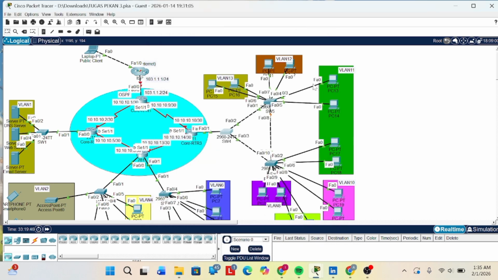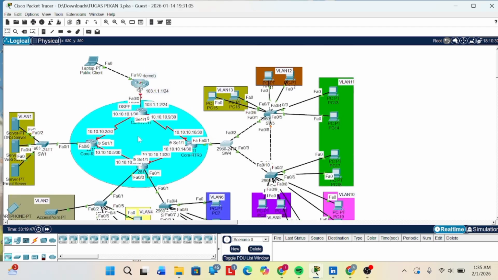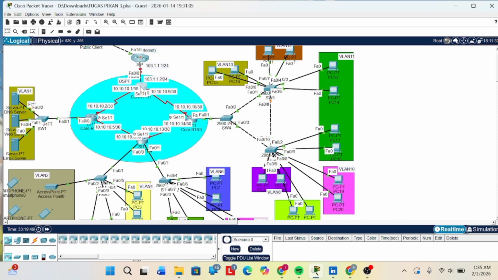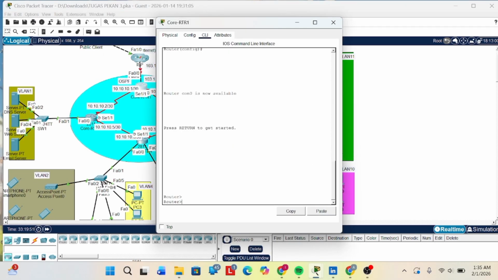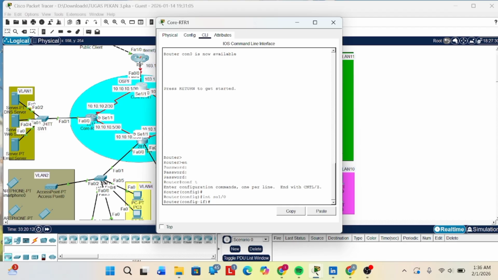Okay, and now I want to do the configuration in core RTR1. You can enable, config terminal, sorry guys, and the Cisco password, and then you can config terminal. You can go to interface C0/2. You can no shut.